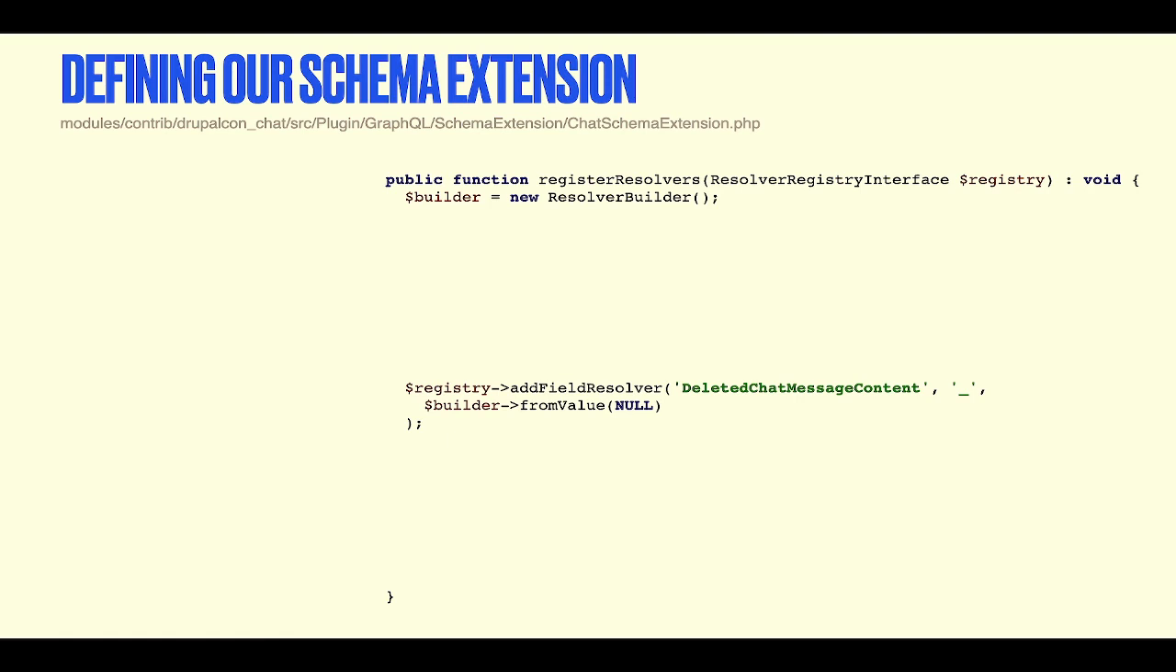The other one, I said we had the deleted chat message content, which had a field you couldn't query. But just to make sure that our linting doesn't complain about unmapped fields, we are going to map our underscore fields to having a static value of null. And you can provide static values again with the from value resolver builder.